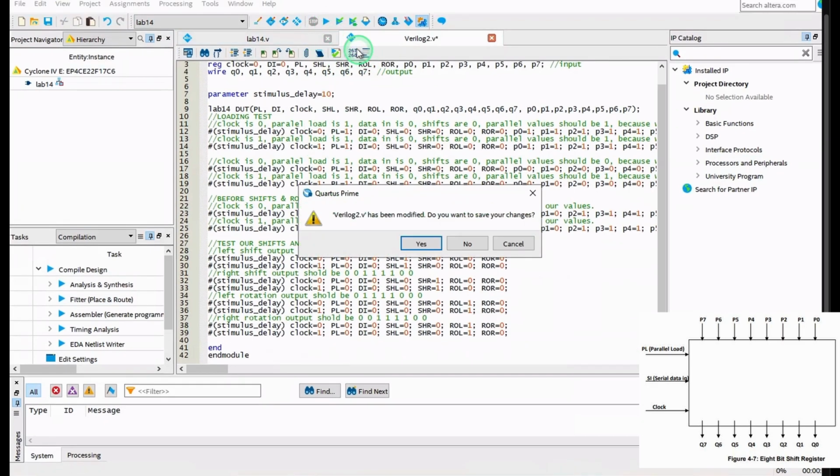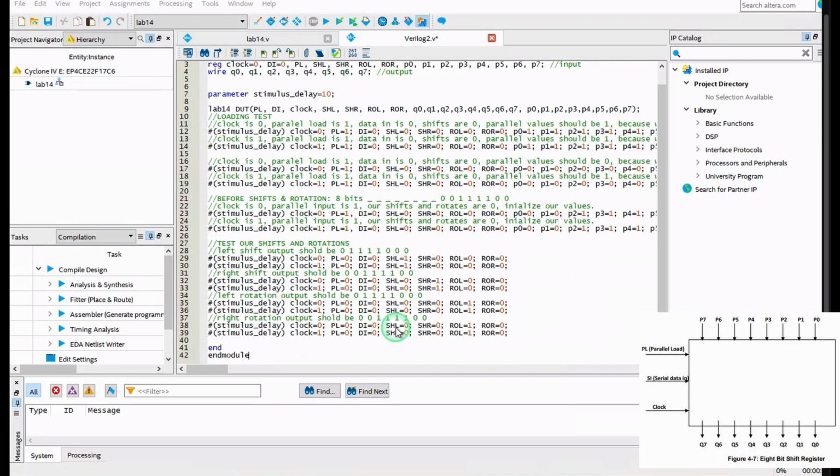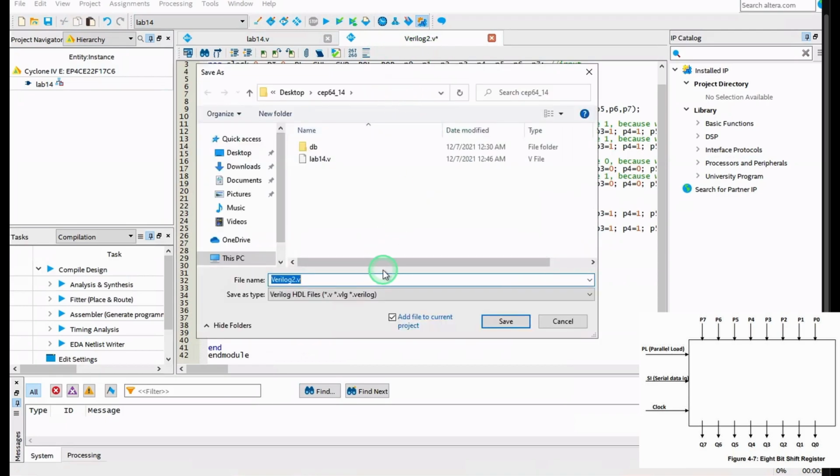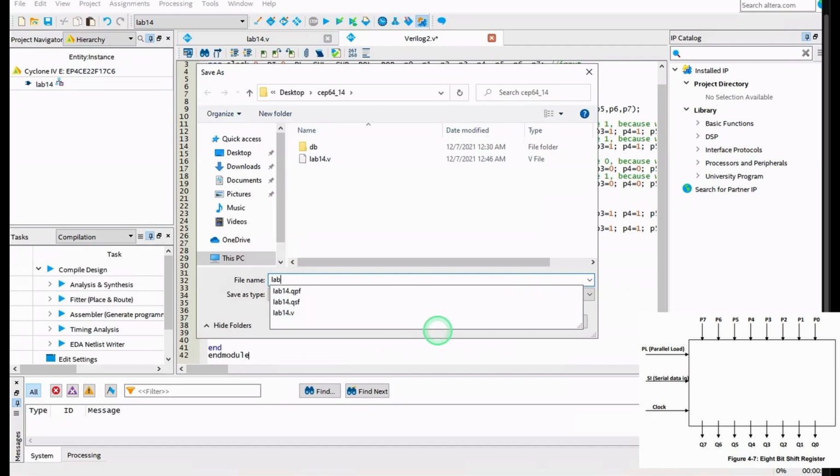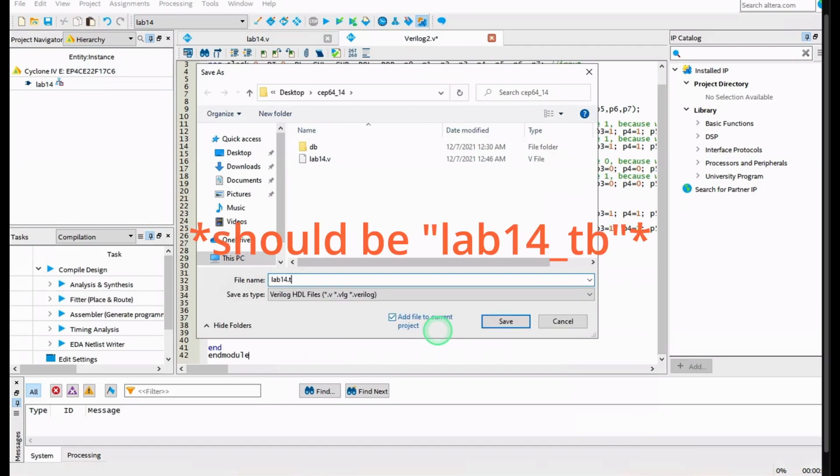Now we can compile this. We're going to click yes to save this. We want to save the Verilog 2 because I've saved the lab 14. Now we need to actually save the test bench, which is Verilog 2. We're going to save this as lab 14, and we'll do .tb.